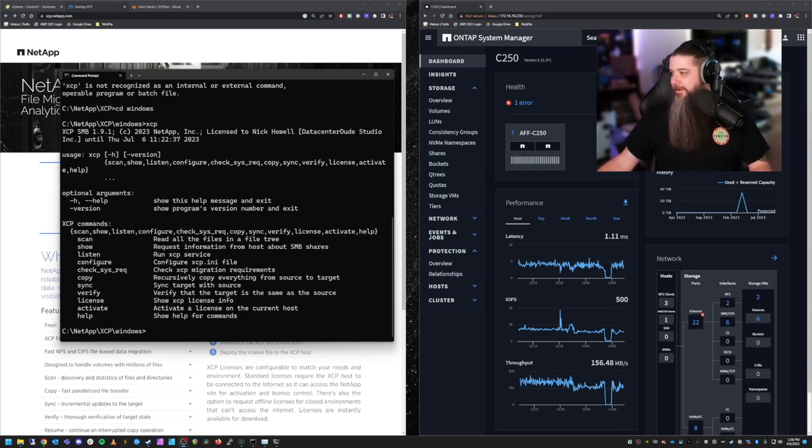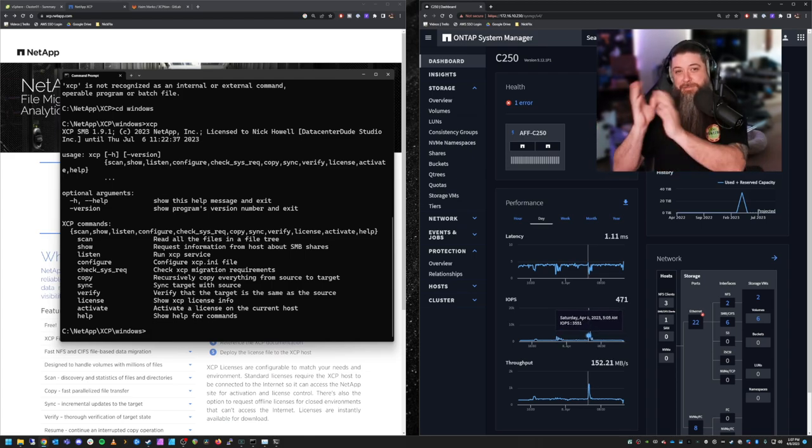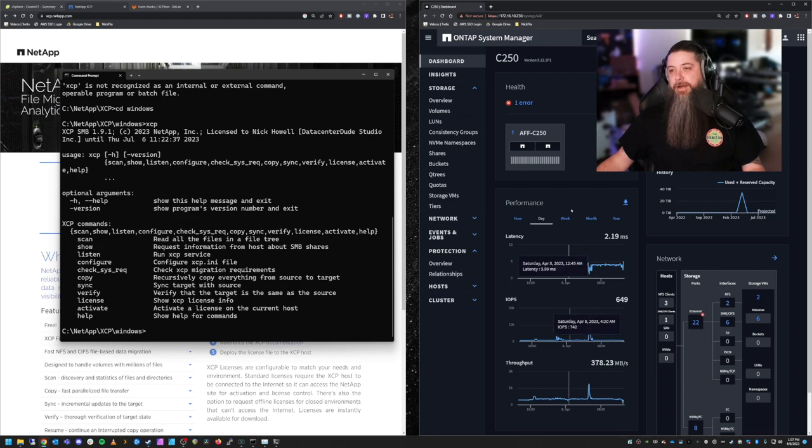If we look at the day instead, so we just hit the one day mark, if we refresh it, look at the IOPS, look at the throughput. It's held steady at about 350 to 400 megabytes per second. You can see the latency's pretty flat. We get one spike of IOPS, probably because we hit a bunch of small files and it was churning really hard. Right. So back to XCP.